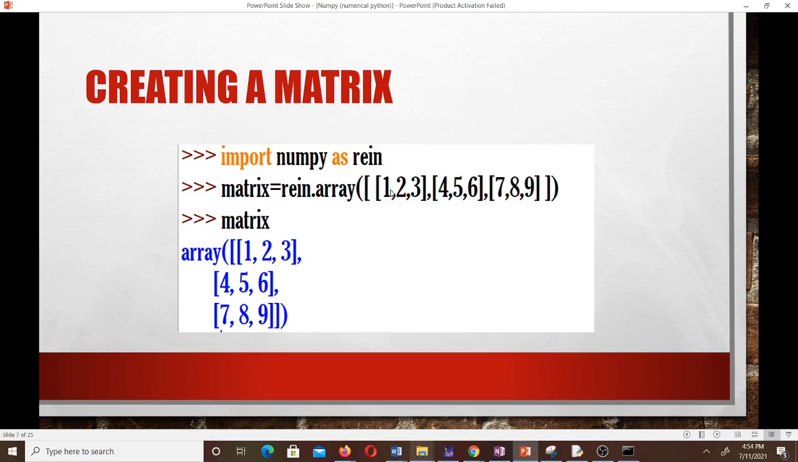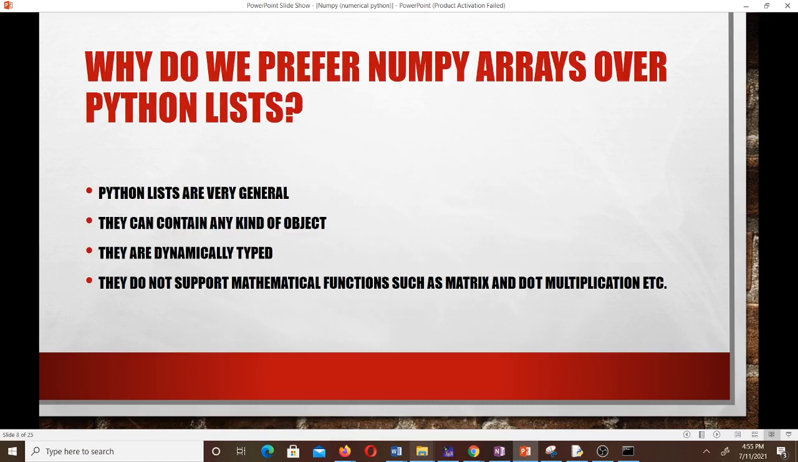You can see that this is the first row, that's one list, 1, 2, 3. The second row, 4, 5, 6. The third row, 7, 8, 9. So if we call the matrix, you can see that we have it here, 1, 2, 3, 4, 5, 6, 7, 8, 9. So that's how we also create matrices in Python using NumPy.